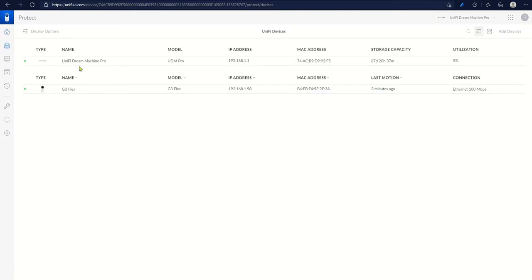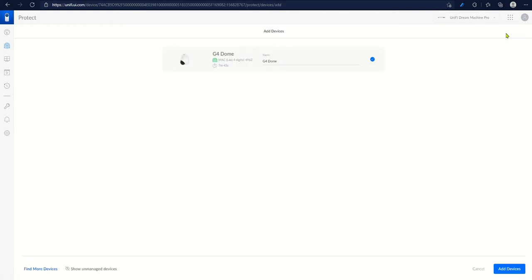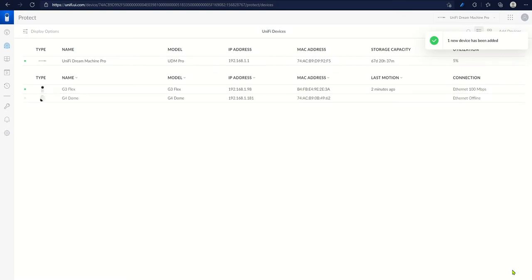As you can see here, I've got my Dream Machine, and then I've got my G3 Flex. I'm just going to click on Add Devices on the top here because I have plugged it in, and it is ready to go. So we'll see the G4 dome here. Now here I can name it if I want to, but I'm just going to use it as G4 dome. And all I need to do is click on Add Devices, and that's going to start the provisioning, and you'll hear a nice ding, meaning that that is ready to go and started the whole process.